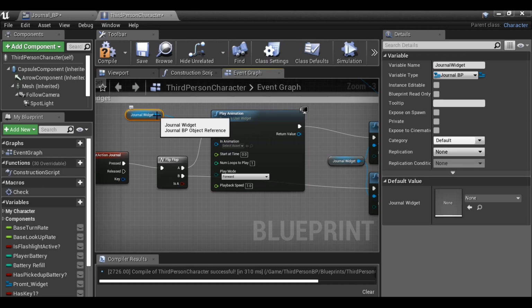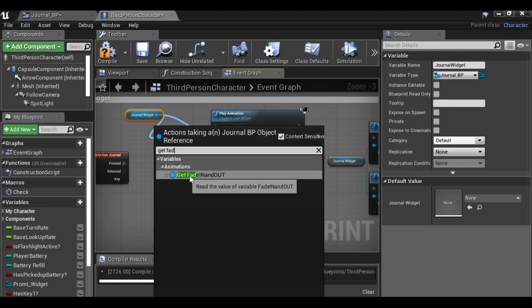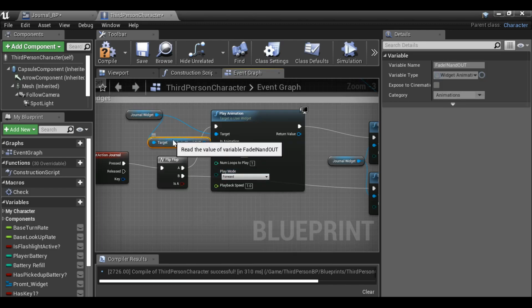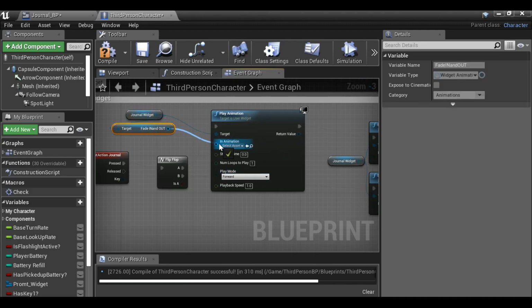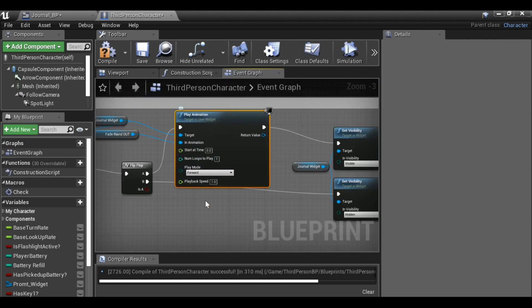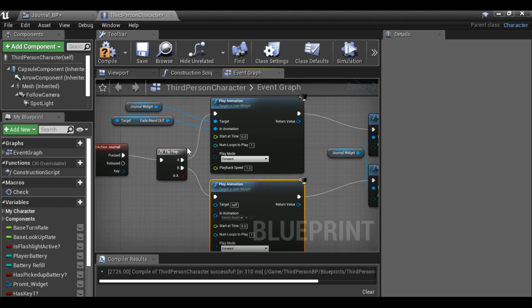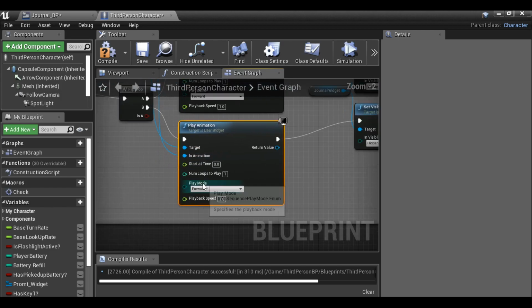Let's grab this journal again. Let's type get fade in and out. Plug this into the animation, and this is going to play forward. Select this, duplicate it. So from B, plug this in, connect this up, and we just need to connect up the journal to the target and the fade in and out to the animation. And then we can play from reverse. Let's compile this and see what happens.